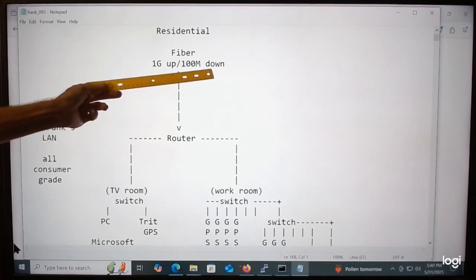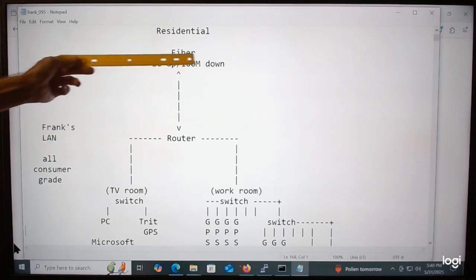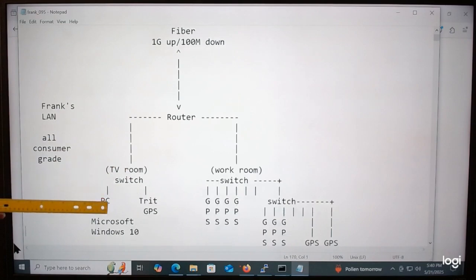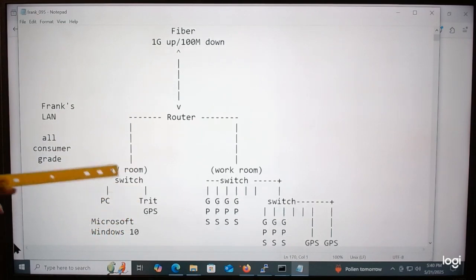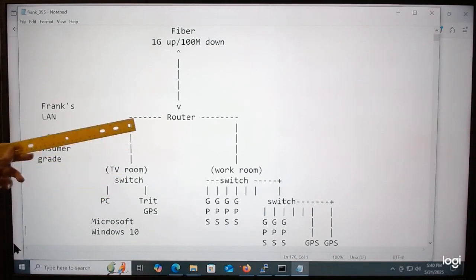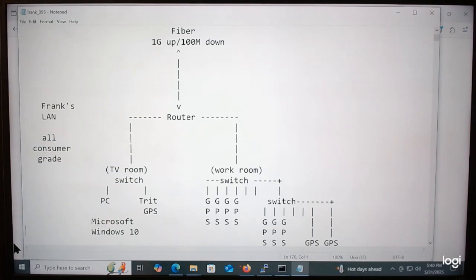I got these reversed. It should be 1 gigabit down, 100 megabit up. And I got a router. The fiber comes into a router, and I'm here in my TV room, and I've got a PC. This is what I'm working on right now, and all of these routers and switches and things that I've networked, they're consumer grade.